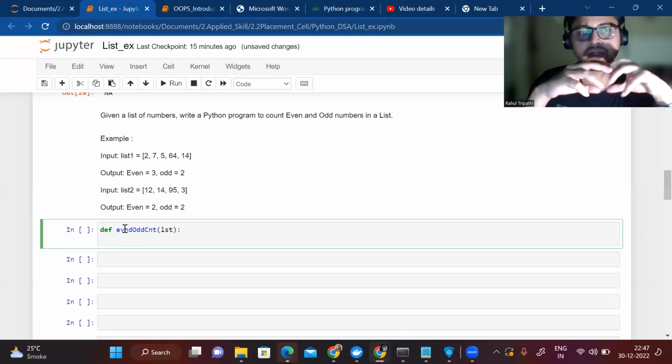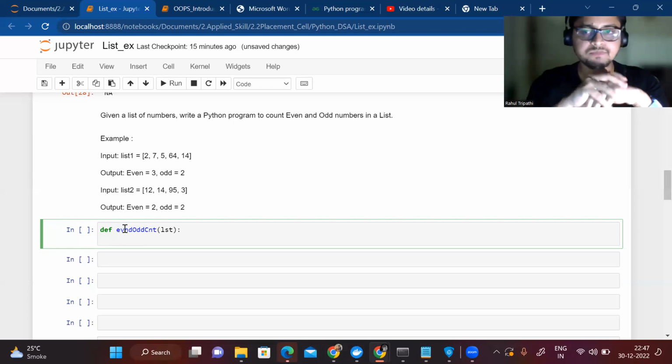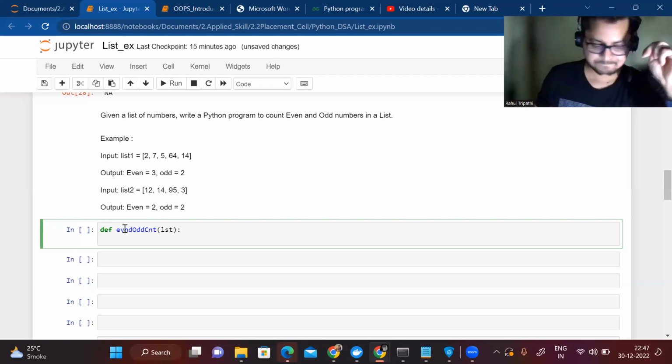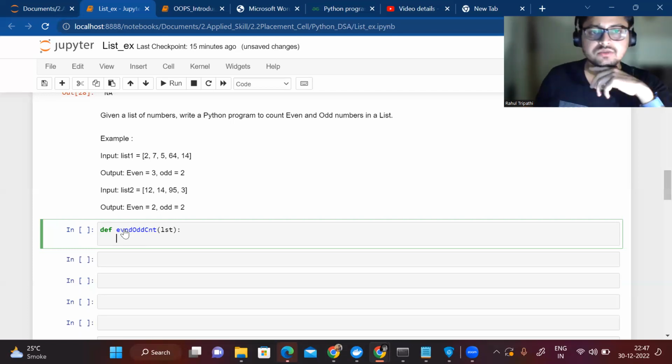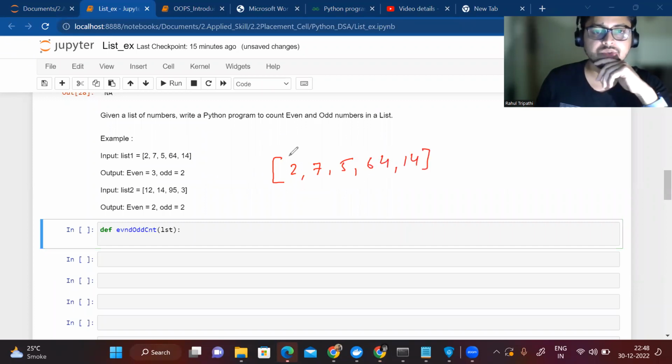Here I'm not writing any advanced code. I'm going with the simplest approach. Just to explain the logic, let's suppose the list is 2, 7, 5, 64 and 14. We need to count how many even or odd numbers are in this particular list.